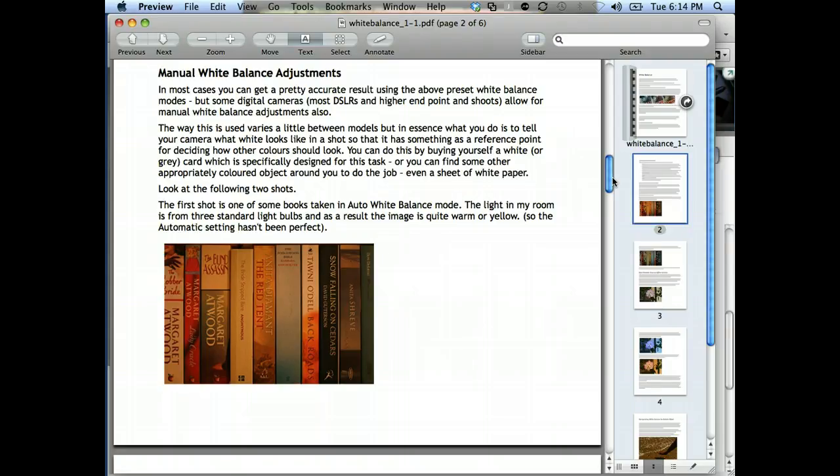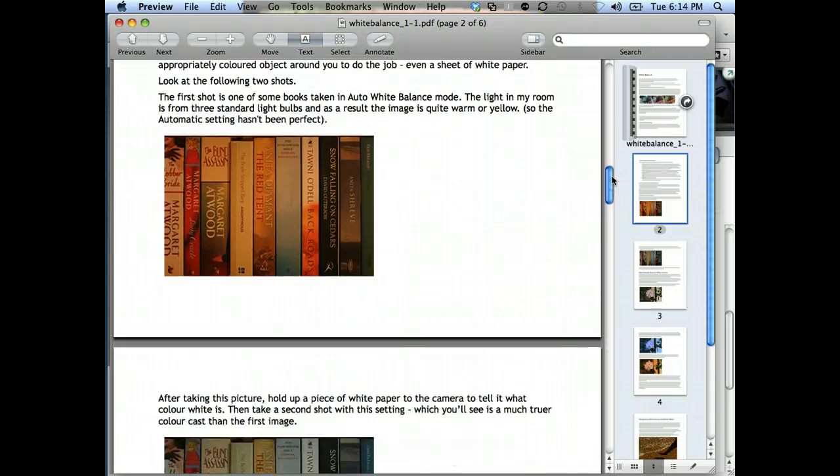you can buy yourself a gray card or use the card I gave you here, even a white sheet of paper as mentioned here. So look at the following two shots. The first shot is one of some books taken in auto white balance, which we've all taken photos in. The light in my room is from 3 standard light bulbs, and as a result, the image is quite warm and yellow.